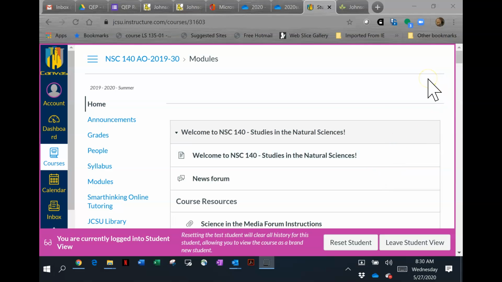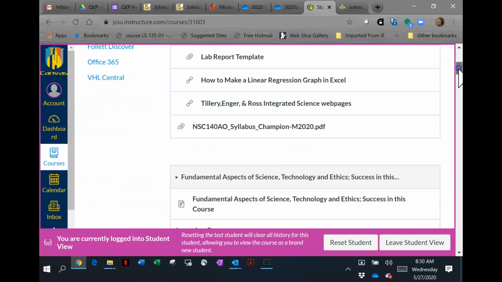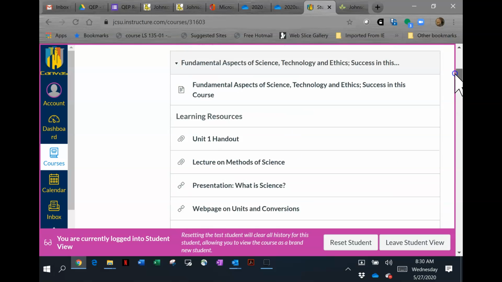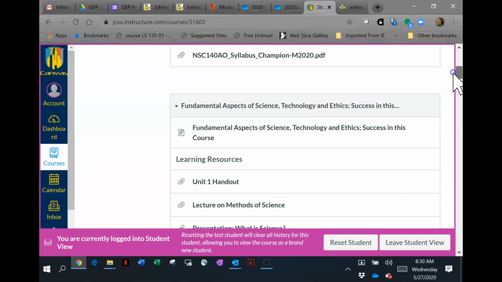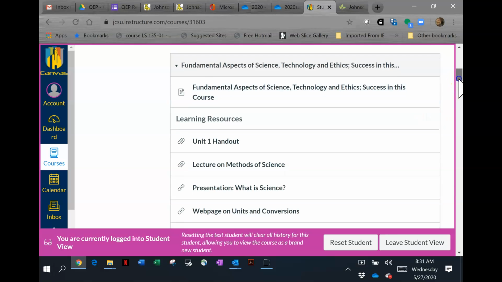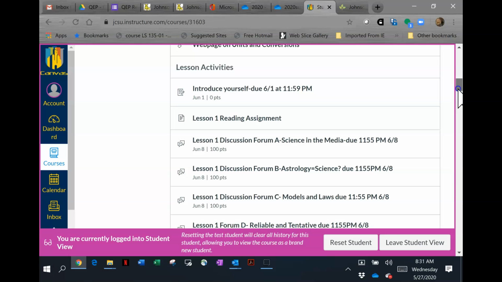The way that I would suggest that you approach the course is that you get into the module view here and you start at the top and you just work your way down. So I'll just do a quick slow roll through here of the course. And you can see that you have different units. Here's the first unit. You've got some handouts, lectures, presentations, things like that. References to other web pages, and then you have lesson activities.